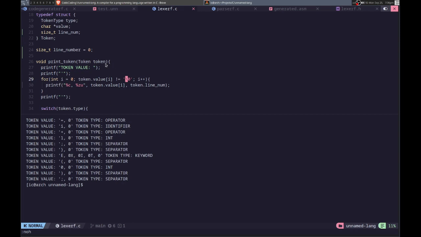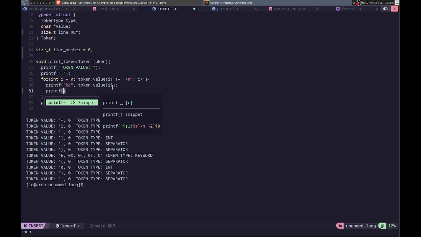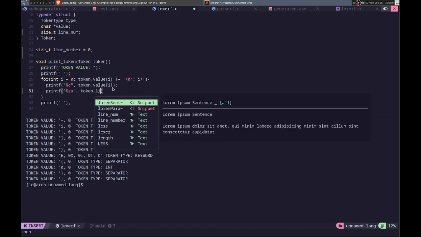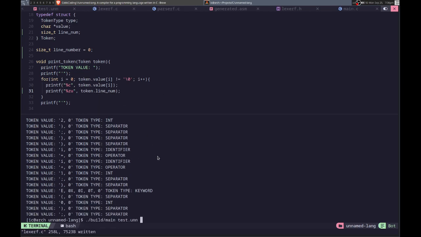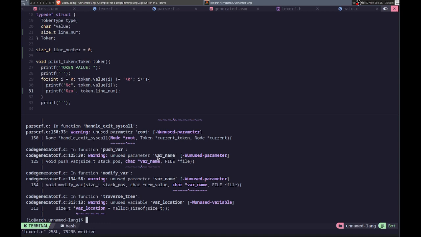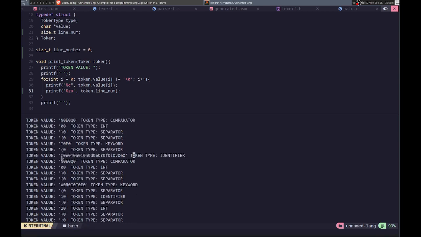Let me format this a little better. I'll make it a separate print statement, printf, so I'll be able to see it better. Token dot line. So it looks like they're all 0. Ooh, okay, because that's printing each character. So actually I want to do that.